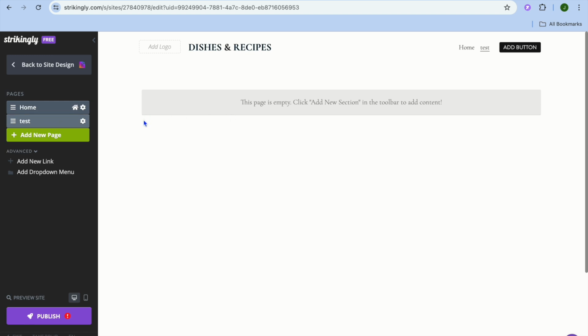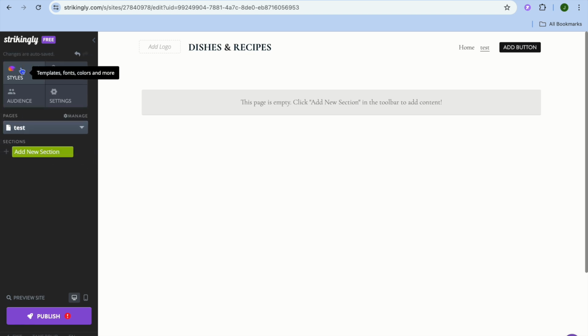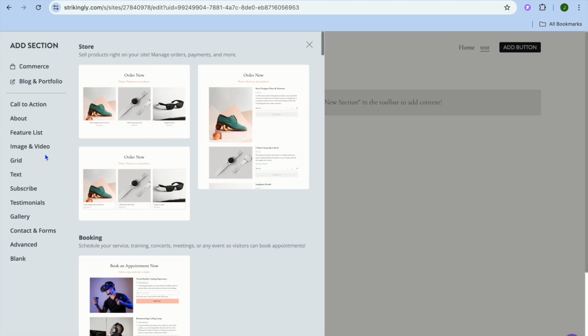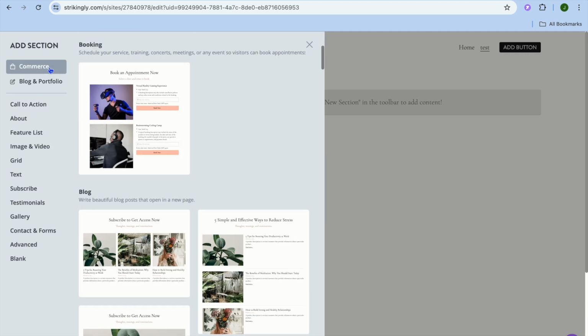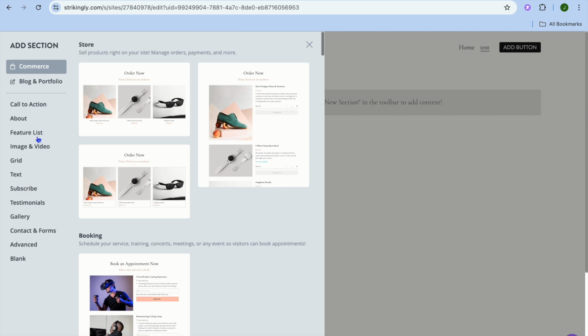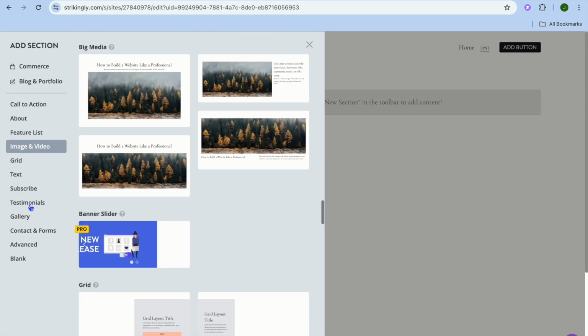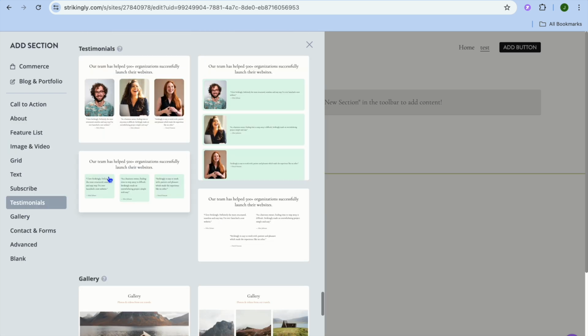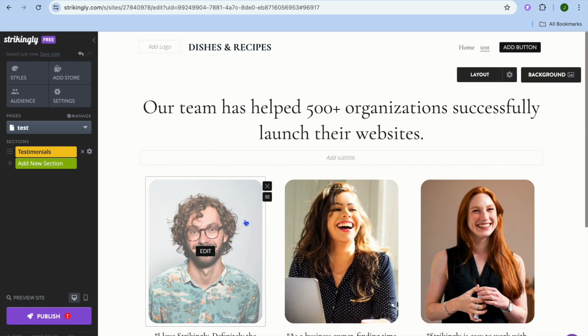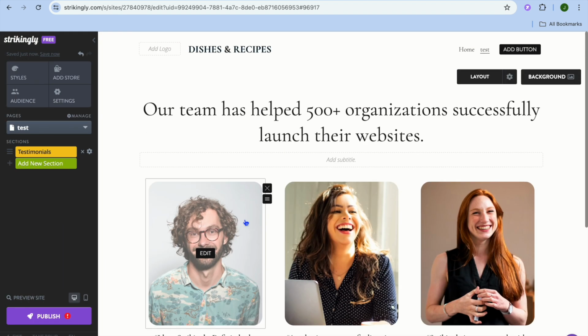Once you have tapped on the page name, all you'll need to do now, you're going to go back to Site Design. Then you're going to tap on Add a New Section. And you can see the different sections. So whether it is a blog or portfolio you like to add, or an e-commerce page, you can do that. There are numerous sections that you can choose from, as you can see right here. Let's say I would like to add this testimonial. I can simply tap on it, and you can see that it has now been added.